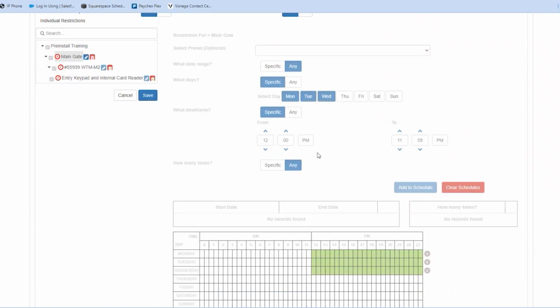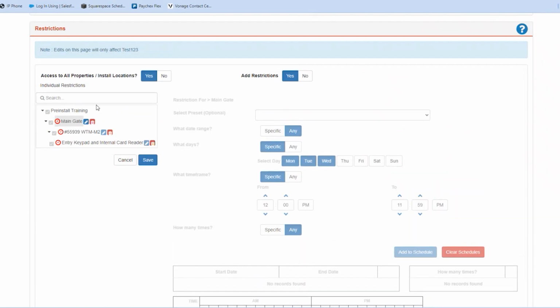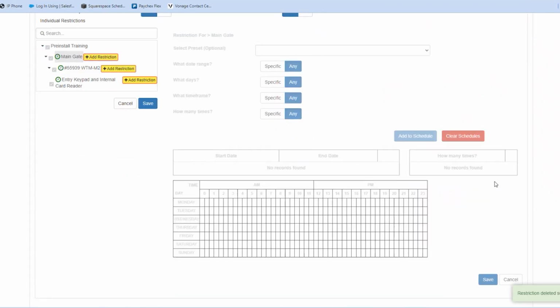So if we need to go in and delete a restriction, we'll come back to the user and we will just click on the trash can icon here. We will say okay, and that's going to remove the restriction for us.